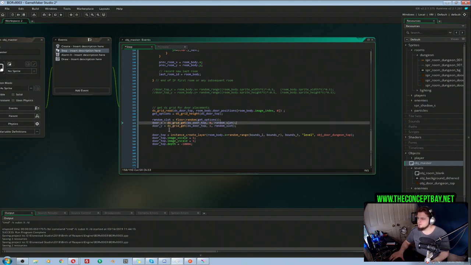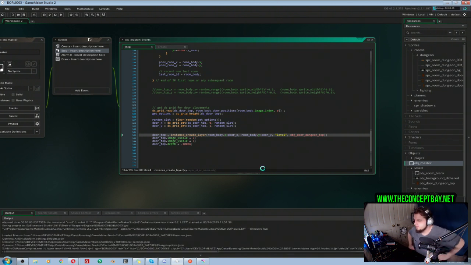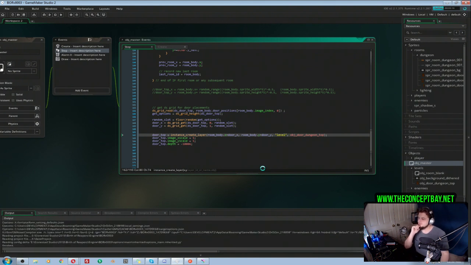Okay, so 0, 1. So this now gives us the door X and door Y, the position to spawn the door. So now, since those are reference values, we need to make sure that they're created in reference to the X and Y coordinate of the door. Okay. So I think that is it. The only thing is we're gonna have to cycle through the random values now.